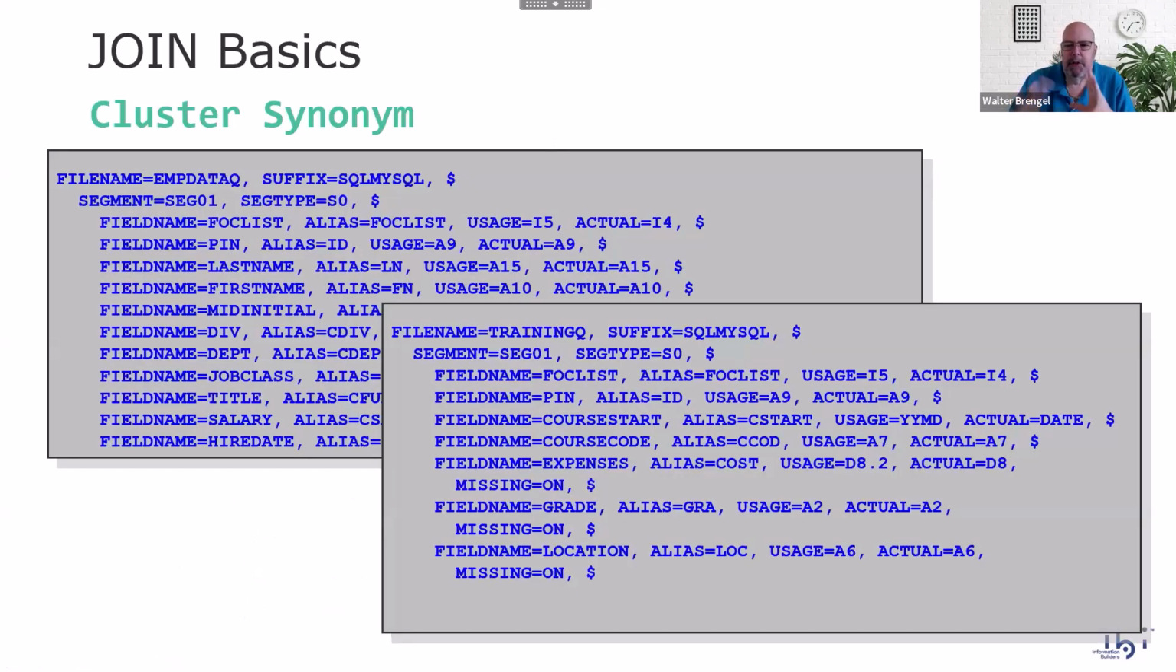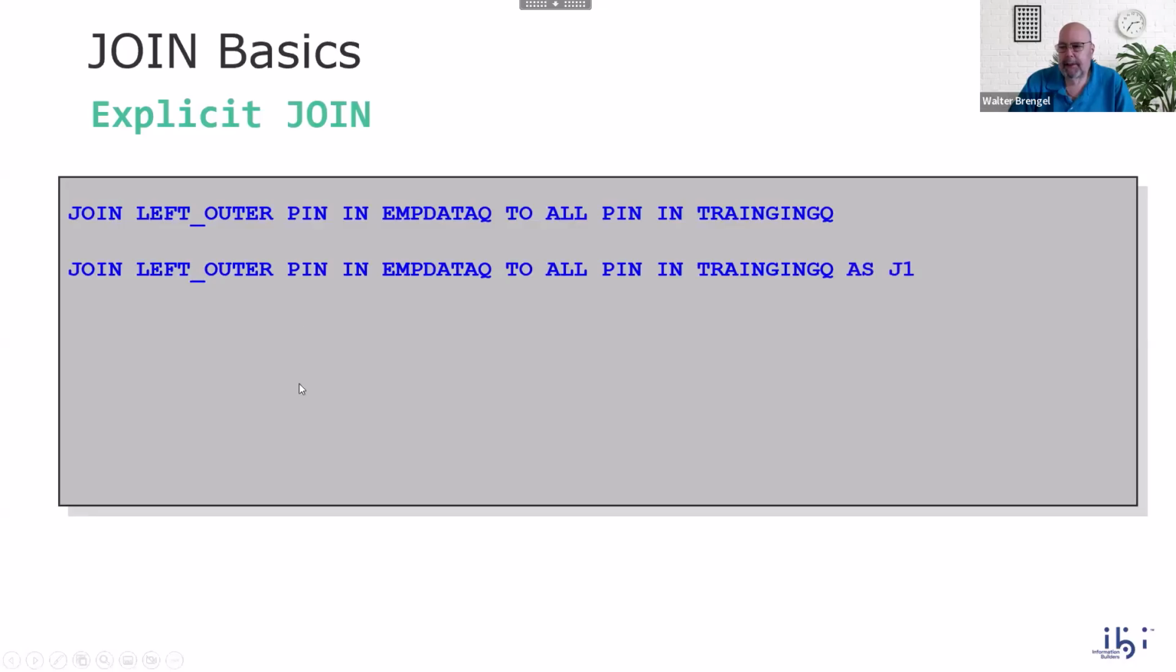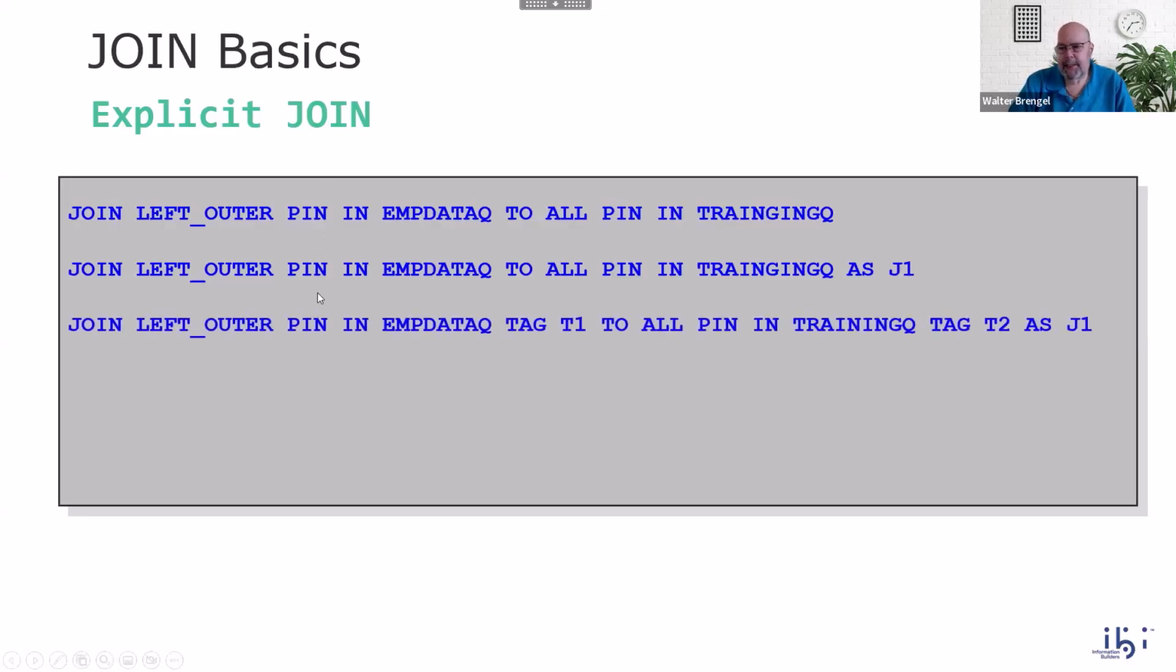All right, so we showed you some join syntax. Now I'm going to talk about a cluster synonym. So here are my two tables again, the emp data queue and the training queue. If I'm going to join them, I can join left outer PIN in emp data queue to all PIN in training queue. It's about as simple as we can get. I could have also said as J1, but if I only have one join, I don't need to give it a join tag, which is what the as J1 is. Or we could have made it this way, adding the tags and adding the join tag.